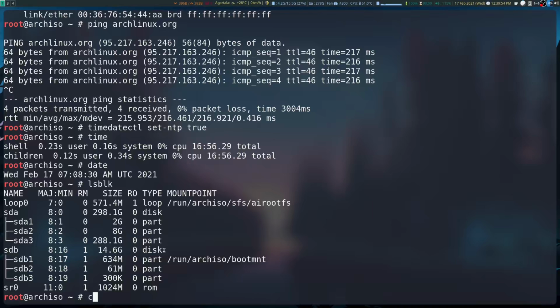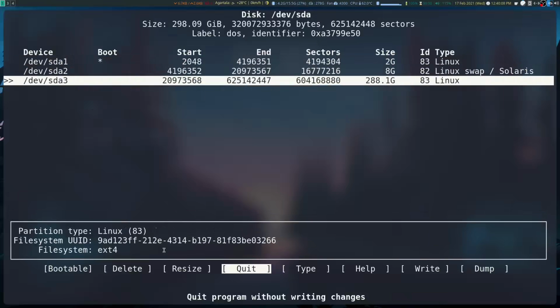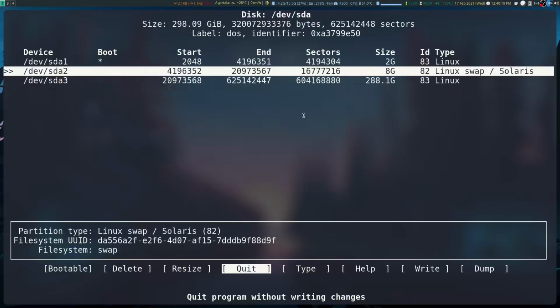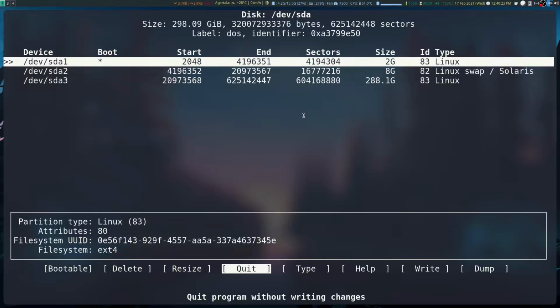So just type cfdisk. If you have multiple hard drives, I think you need to specify something like /dev/sda, or I think just cfdisk will work. As you can see here, if I run cfdisk on /dev/sda, it shows me my current partition table. So you need to create something like this, where one of the partitions is your boot drive.